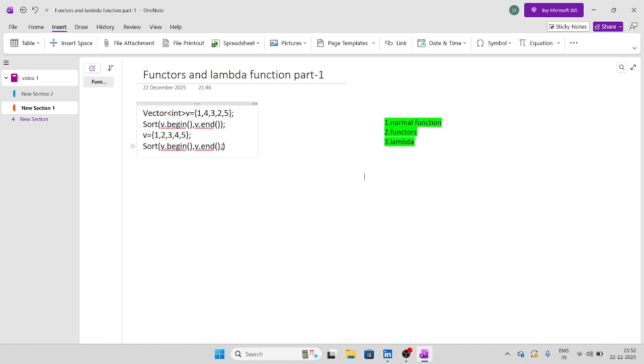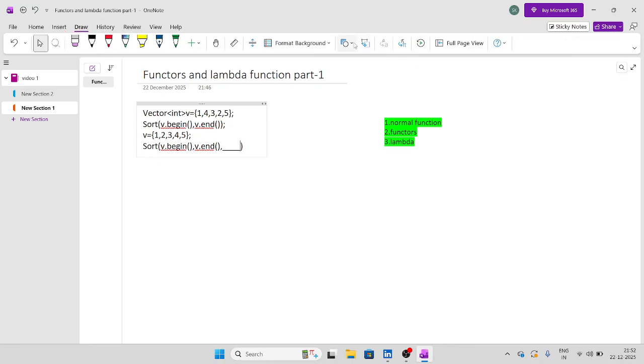We can pass this as a third parameter, with these three main things we can pass it. I think it's better to mark. Yeah, this third parameter we can pass with the help of these three things.